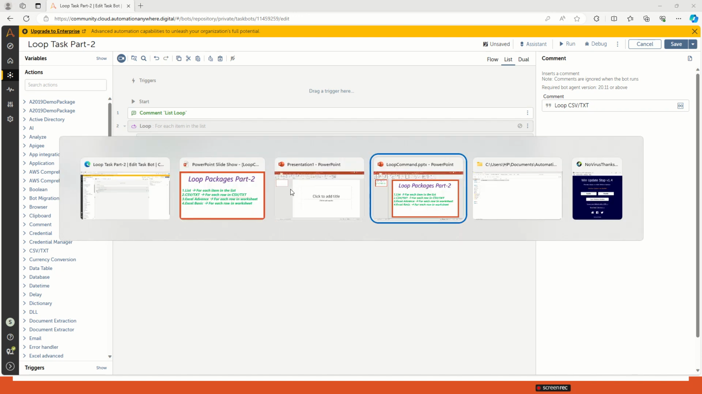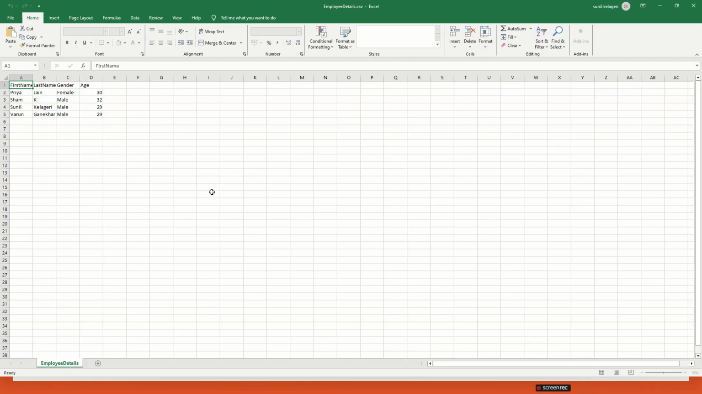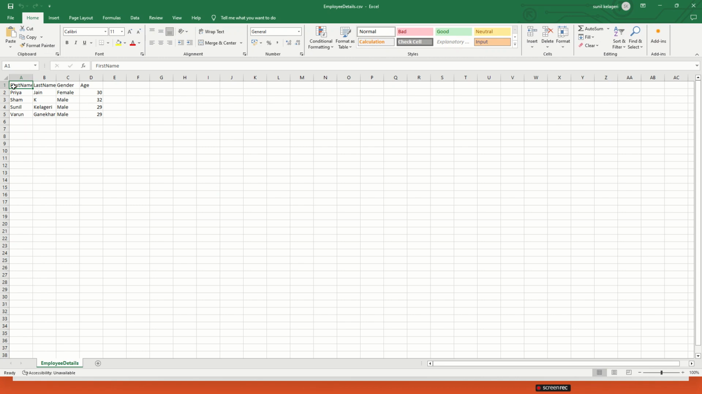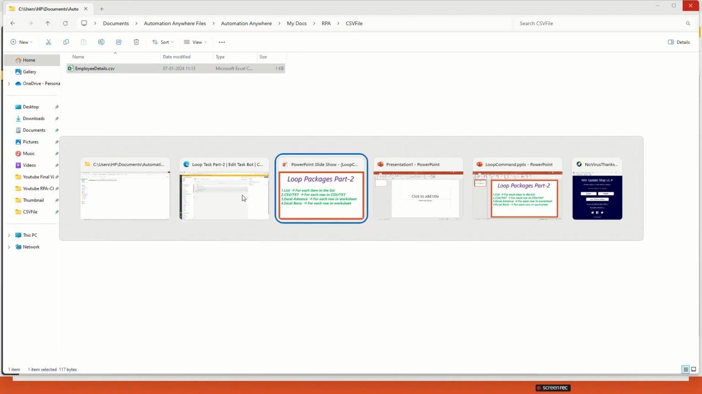I have created one CSV file. Okay, so in this CSV file folder, we have this CSV employee details. So let me open this. So it is having some employee details: first name, last name, gender, and age. So for this file we'll connect and loop this file. Okay, go back to Automation Anywhere.